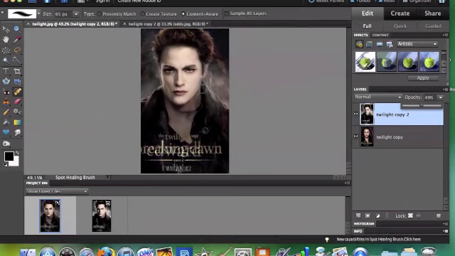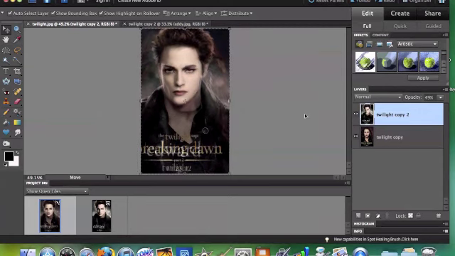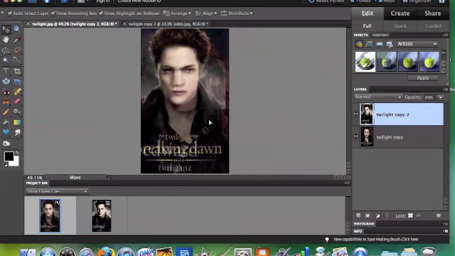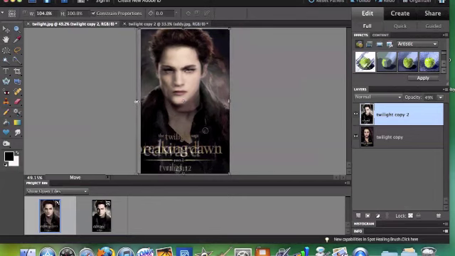I changed the opacity on Edward, making sure that he is lined up with Bella, making sure that Bella is shining through and that the mouth and the eyes are lined up on her. I adjust the sides to make sure that his face is accurate. Once it is accurate, I'm going to click Enter, or click the green check mark.